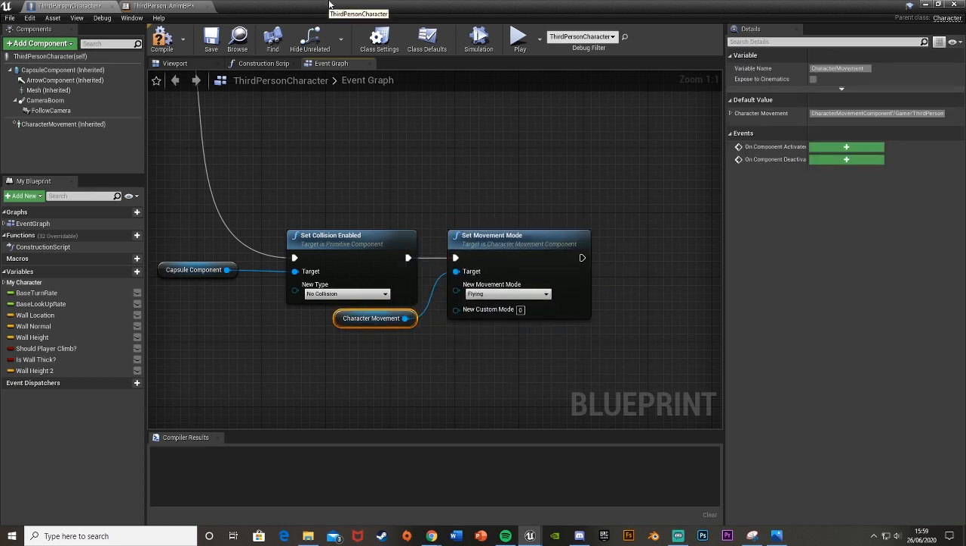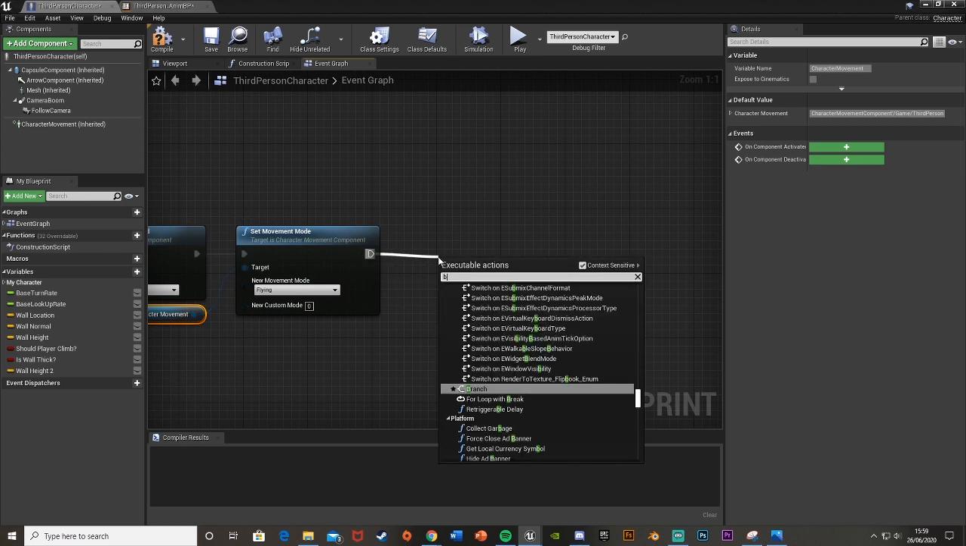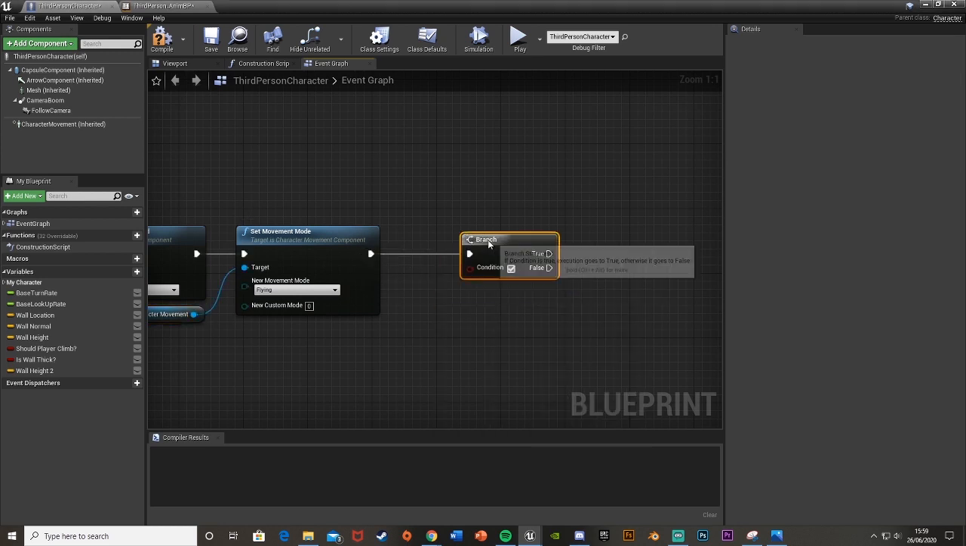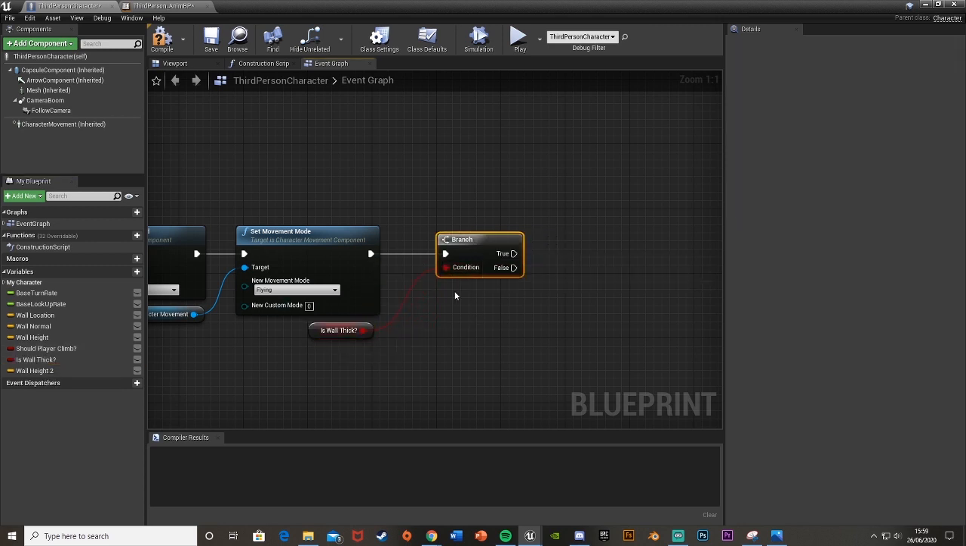And the reason we're setting the movement mode to flying is so that we can then use the root motion later on properly and it doesn't glitch out or anything like that. So then off of this, we're going to get a branch like that. And as a condition, it's going to be is wall thick, or whatever you've called it, like so.